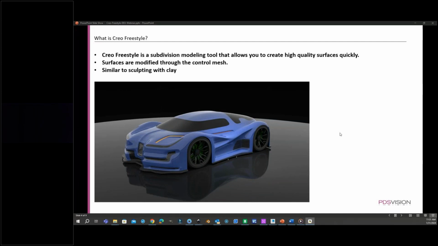The surfaces are modified through your control mesh, so we'll take a look at that in the demo. And what's really nice about it is it allows you to sculpt in a similar way as you would with clay. So a lot of pushing and pulling. So it really gives you, in an interesting way, almost a tactile feel for modeling.